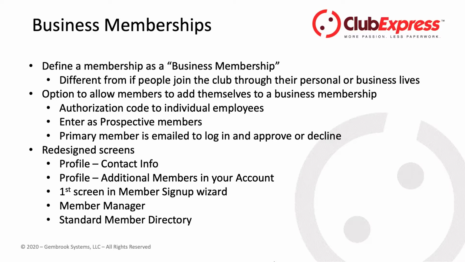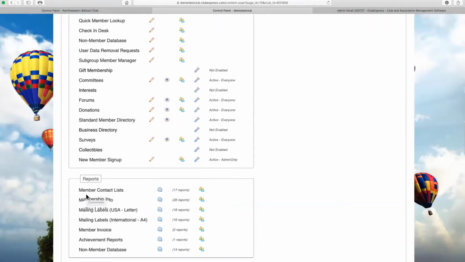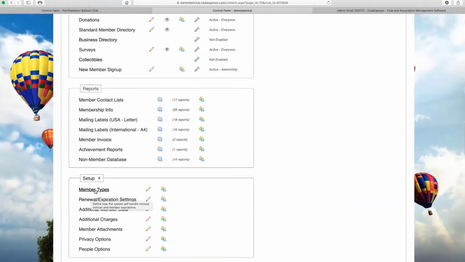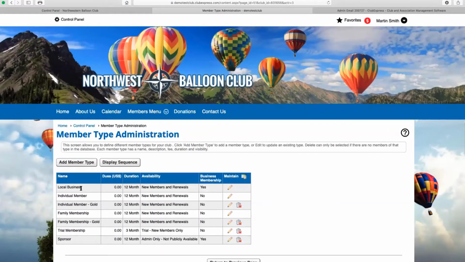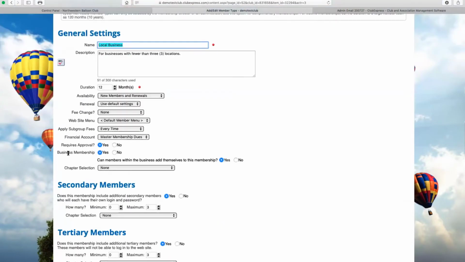So let's talk first about how that's defined. So we're going to switch over to one of our test clubs here. And I'm looking at the control panel and the people tab. And I go down to member types. And we have a membership type that we defined here called local business. And there's a new option down here that says business membership, yes or no.